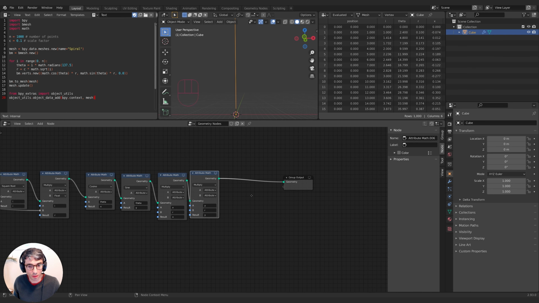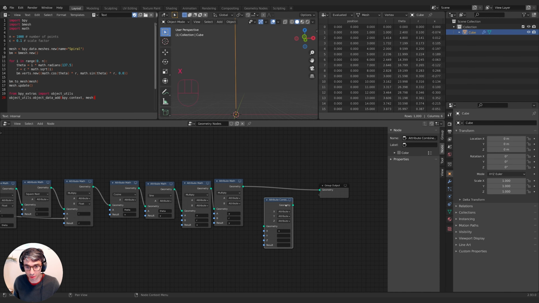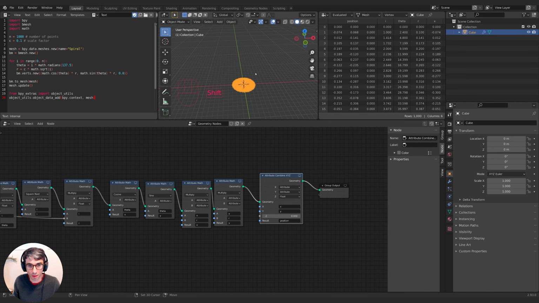That's just 0. So now what we can do is we'll just use this attribute combine x, y, z node, and we'll put x in the x, we'll put y in the y, and z we'll make a float. We'll just make it 0, and we'll store this in the pose. Actually, I'll just plug it in so we can actually get the drop-down menu. Position, bam, all right, there we go.